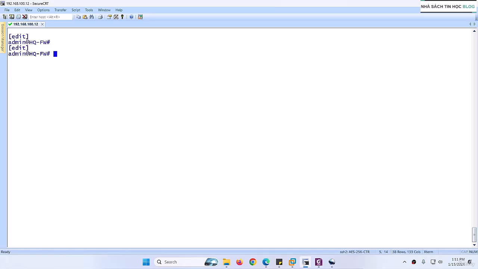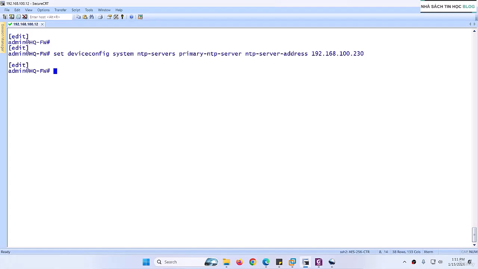Next, we need to configure NTP. Same, set device config, and then system, NTP server, primary NTP server, NTP server address. So primary is 192.168.100.230 and hit enter.